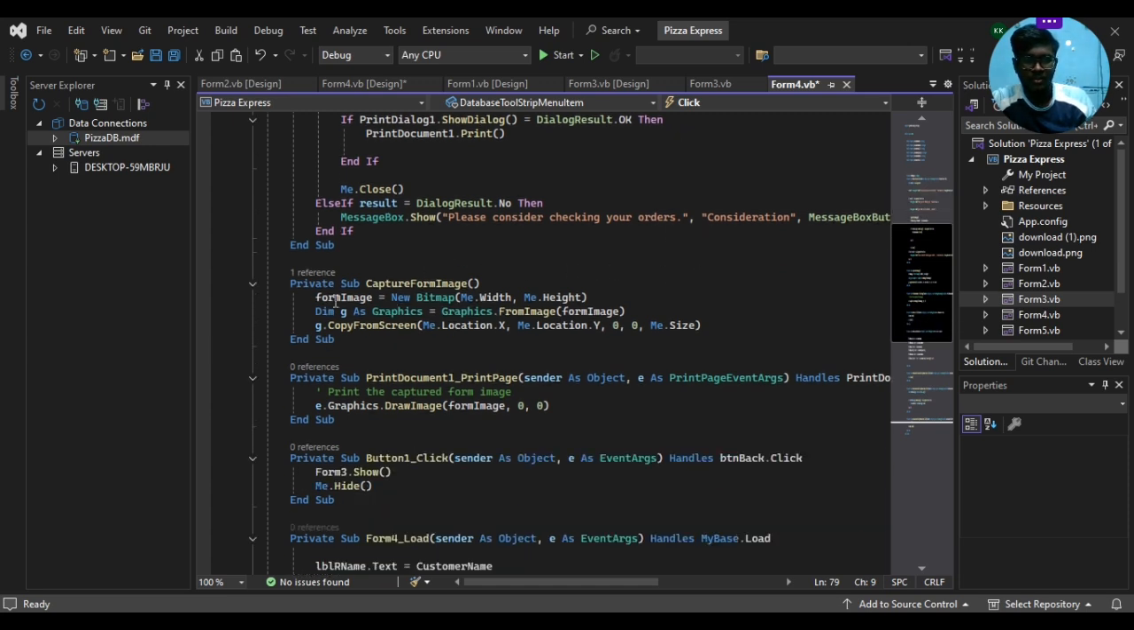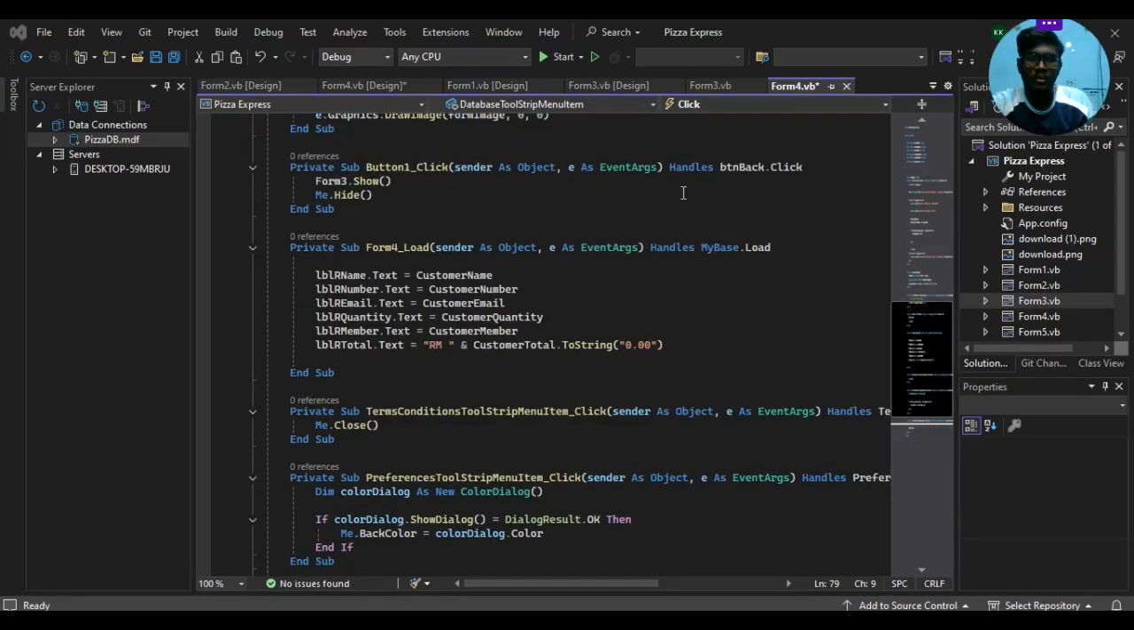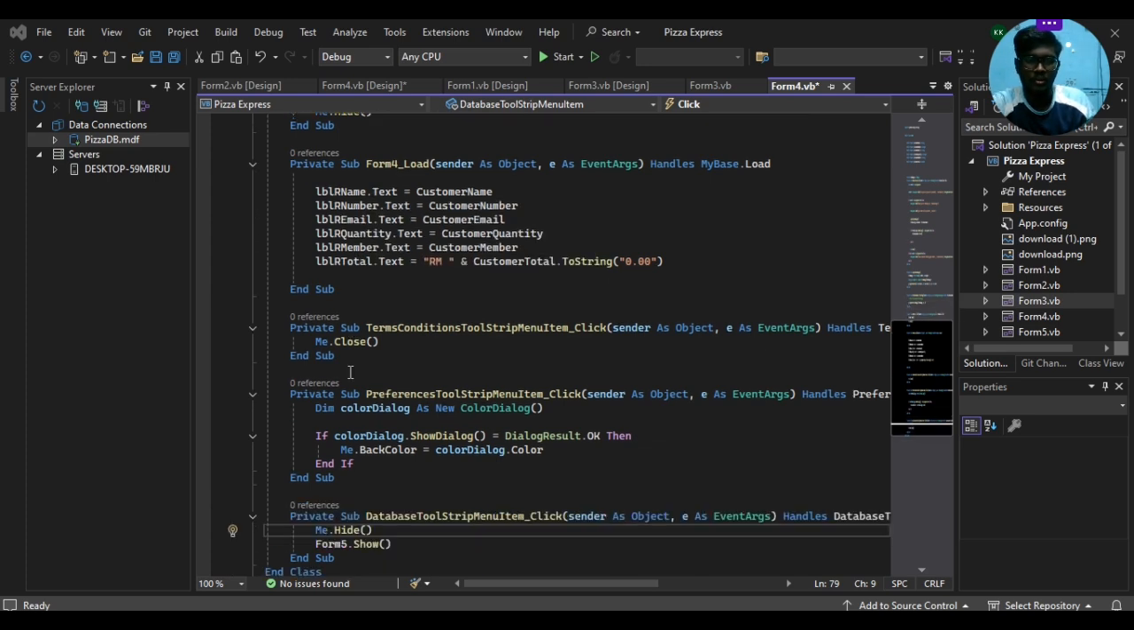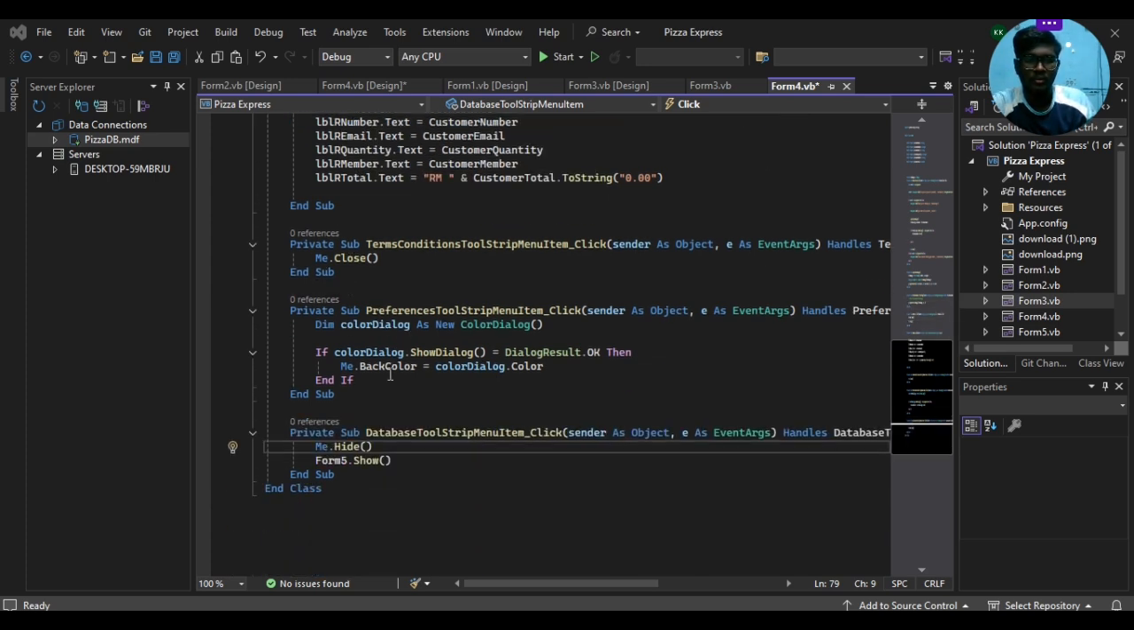And capture form image is used to print the details, and print document is used for the graphics. The button 1, which is the button back, will show the form 3. Whenever the user clicks the button back, it will go to the form 3 and this form will be hidden. Same on the form load, it will show the variable name, this all will display, and that's all from this form.